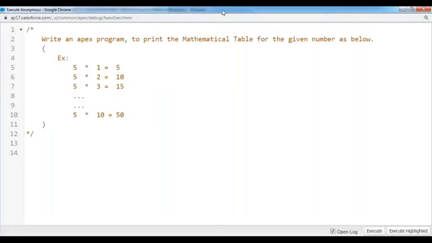So in this case, what should be done? Let's analyze the program first. What they're expecting is that I need to print the mathematical table for a number. Whatever number they have given, for that number I need to generate the mathematical table. To store this number, we need one separate variable.